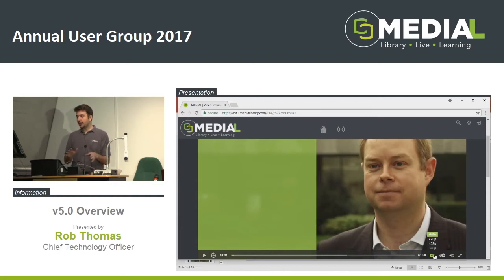So if nothing else, upgrade to V5 just for this, because you're going to get a nice shiny new player and you're going to get the adaptive bitrate control, which will mean that it doesn't matter what the person's connection speed is, the content will play back flawlessly.